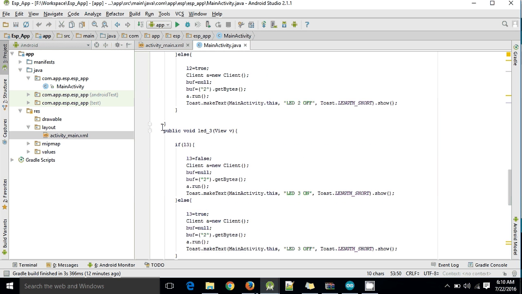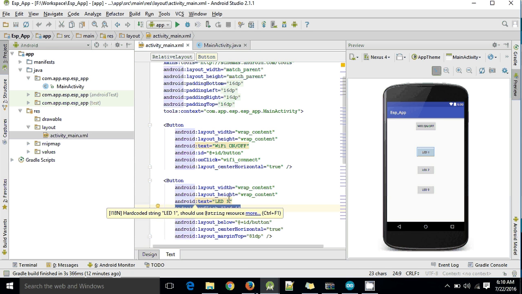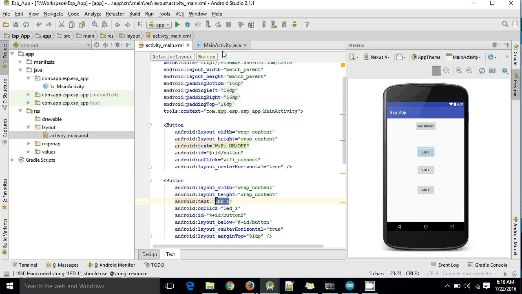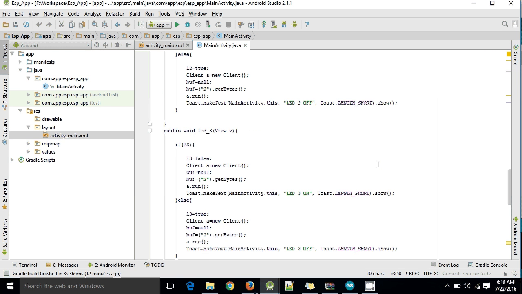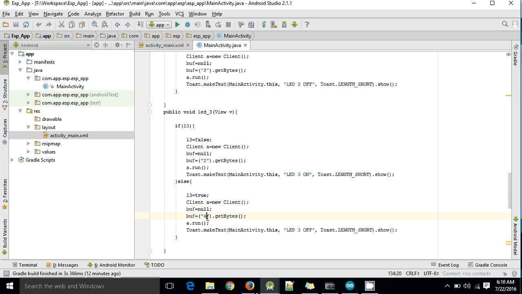These are the three LED buttons. As you can see over here, I only added button 1, and the others I made by dragging and renaming the button. After that, I've used L3, L2, L1. These are boolean values used for switching between on and off. When I send 2, let's suppose, LED 3 gets on, and when I send 4, it will get on.